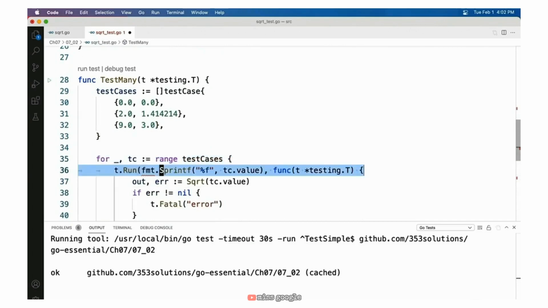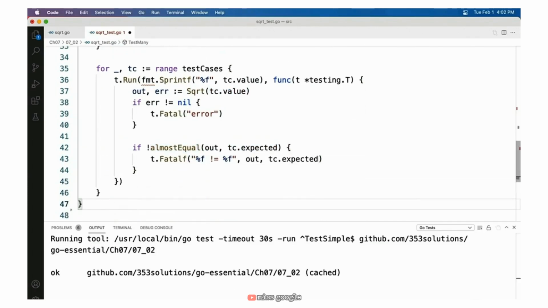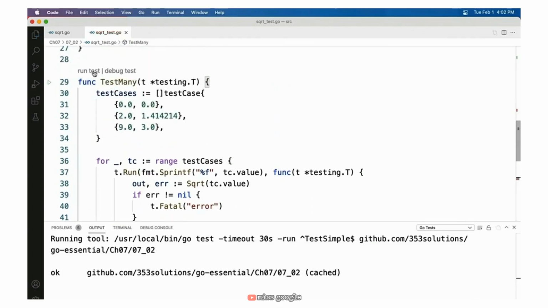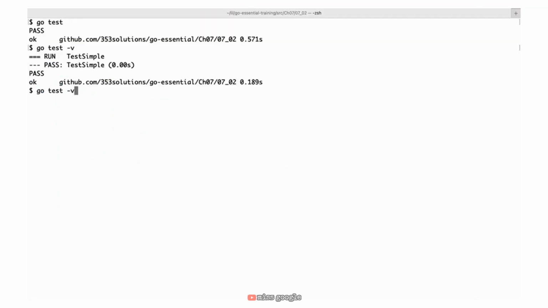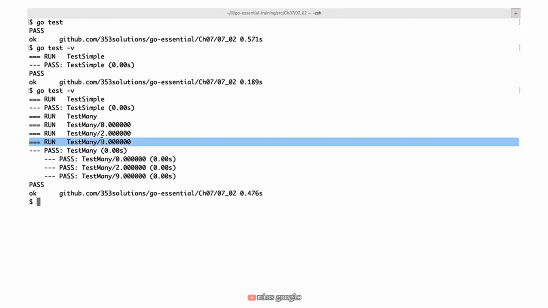And now I'm running for every test case. I'm going to run a subtest by calling t.Run. I'm using fmt.Sprintf to generate the test name, and then provide a function which again gets a t. And this function calls sqrt, checks for an error, and also checks that the value that we got is almost equal to the expected value. And again, here we can run it through the IDE, or we can run it from the command line. And when you use the -v, we see that the name of every subtest is printed out.